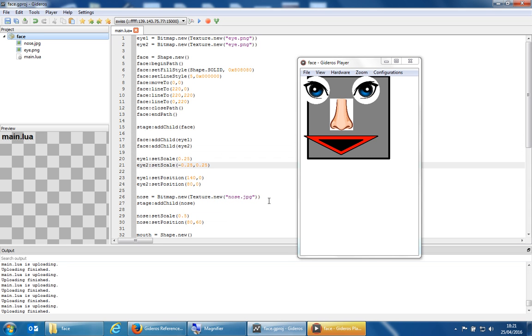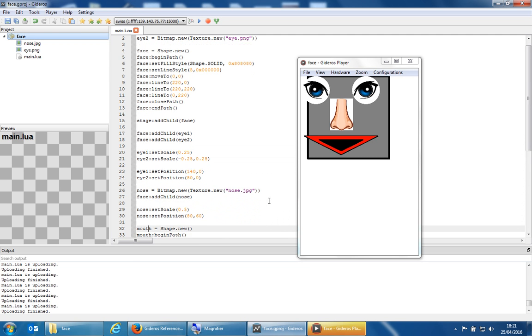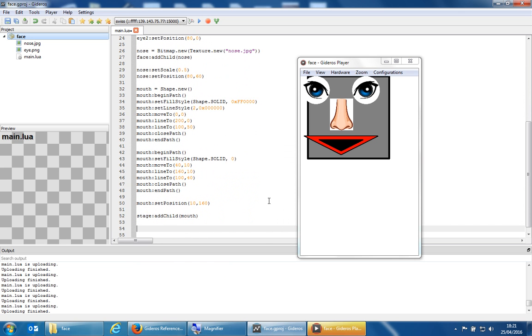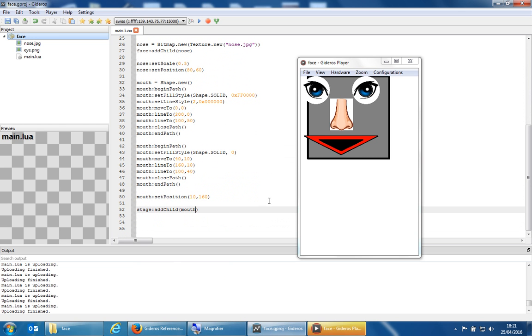I can continue to set the coordinates of those children, but these are going to be local coordinates, local to the face, so wherever the face moves, the eye position will be relative to that. Let's create the nose, but let's add it to the face as well. Let's create the mouth in all its various parts, and let's add that to the face. Let's see what that does. Well, the face looks exactly the same, but there's an important difference.